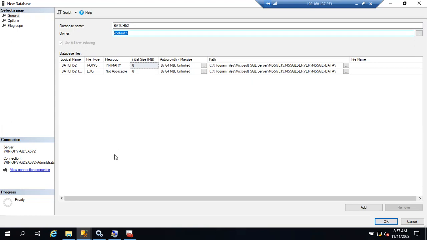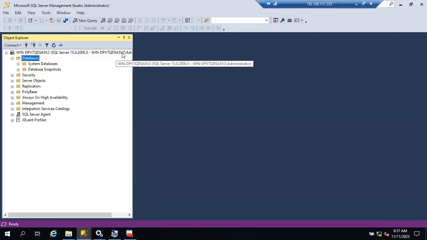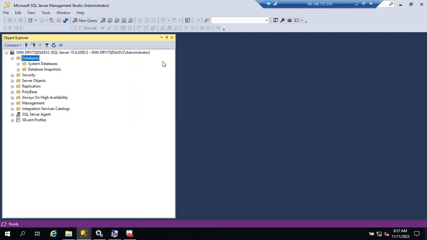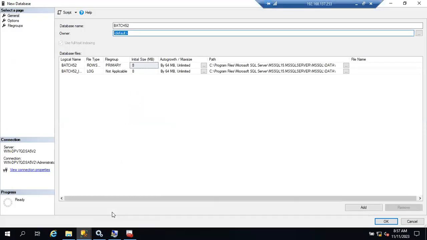In my scenario, administrator connected to the SQL server, right? Which account? Through which account I am doing all these things? Administrator. So who is creating the database? Administrator. So who will be the owner of this database batch 52? Administrator. No, I don't want to make him the owner.